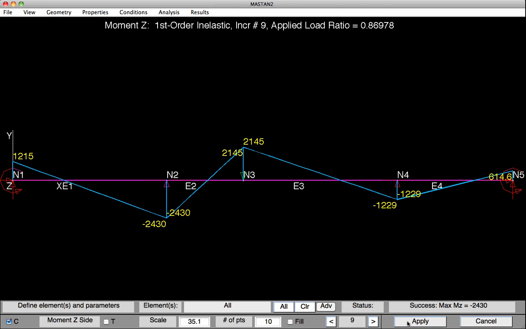We'll now advance to the ninth load step and hit apply. So we've applied more load, we're up to 0.86, and what you can see is the left side remained at 2430, but the moment started to increase at the right side of element 2 and also at other spots along the span.